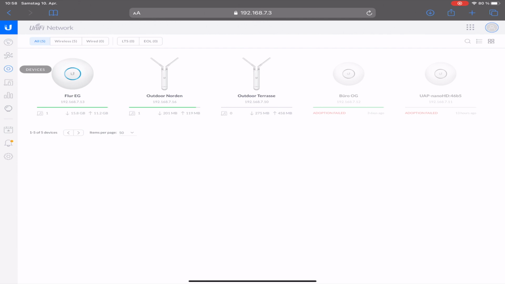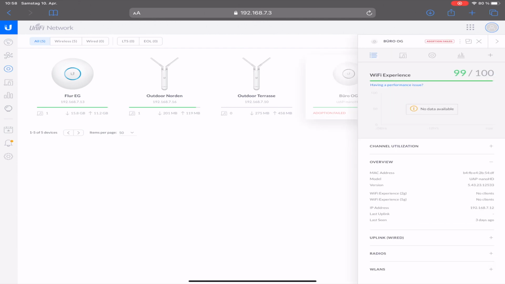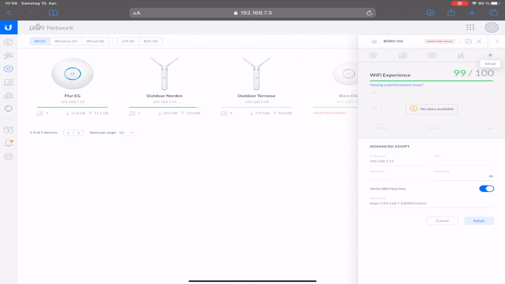Next, go to the devices page, then click on the device which has adoption problems. In the upper right corner of the box, you can find the plus button. Click the plus button, and underneath it you can find two text fields for username and password. Make sure to enter the credentials we copied before. Try this one. If the adoption works, everything is fine. If this doesn't work, try disabling the verify SSH function in this pop-up window instead. Try it once again. If all this fails, let's go to the next step, factory resetting your hardware.